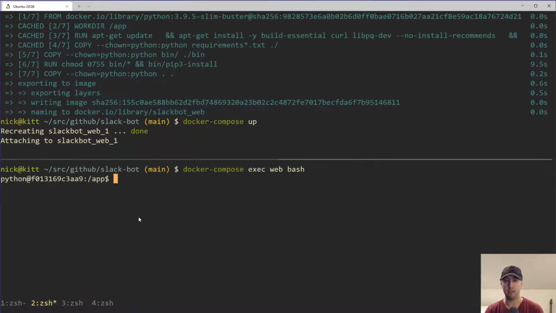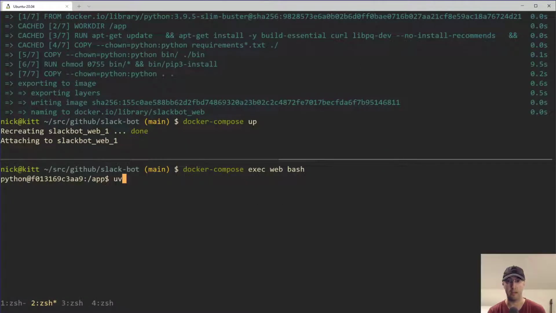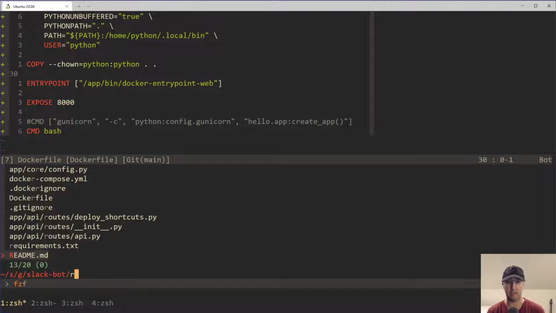So usually when I'm dealing with any type of project, like a new one, I'm trying to iterate on it quickly, I'll actually just run bash here as the command and then exec into the container and get my CMD working correctly, and then move it into the Dockerfile when I'm done. Because now we need to run the uvicorn server, right? And it's pip installed from our requirements.txt file here.